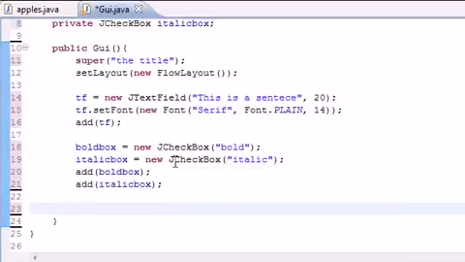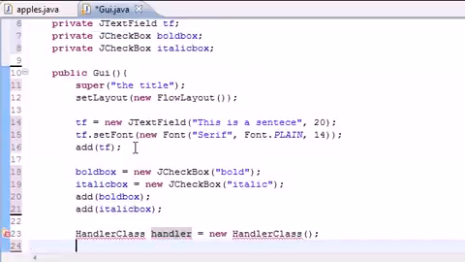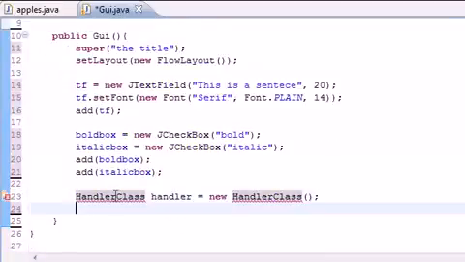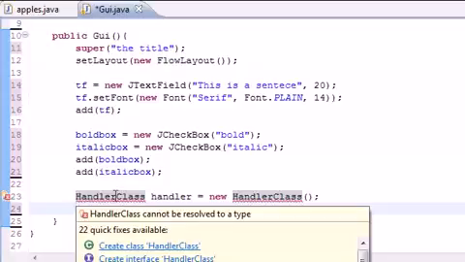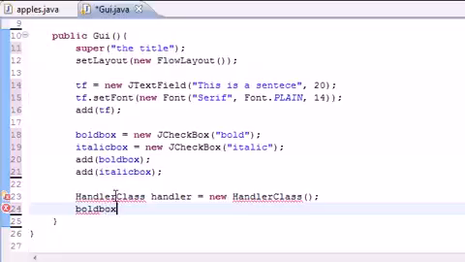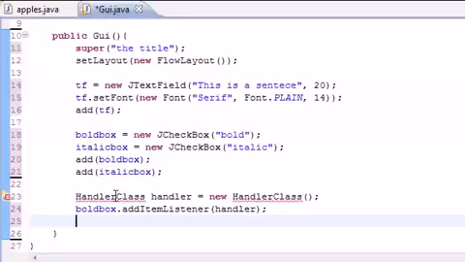So just like before, we're going to create a new class called handler class, and we're going to name the object handler and set it equal to new handler class, just like that. And even though we didn't create that class yet, we're going to use it later on. So now let's go ahead and add an item listener for it. So bold, what do we name? Bold box dot add item listener, and what are we going to add? It takes an object as its parameter, so let's just add handler.